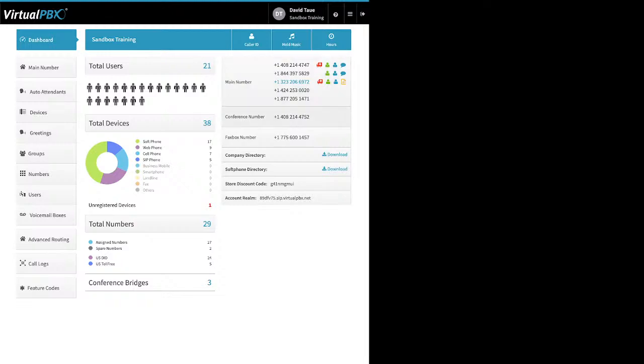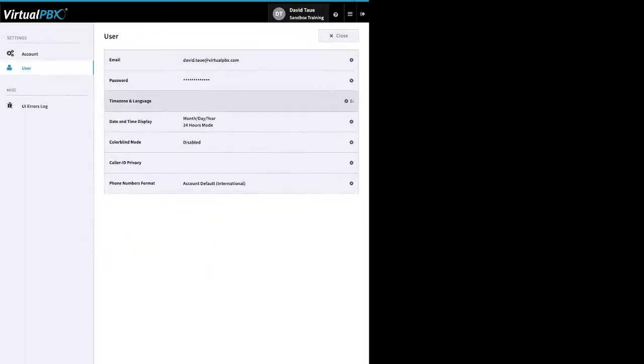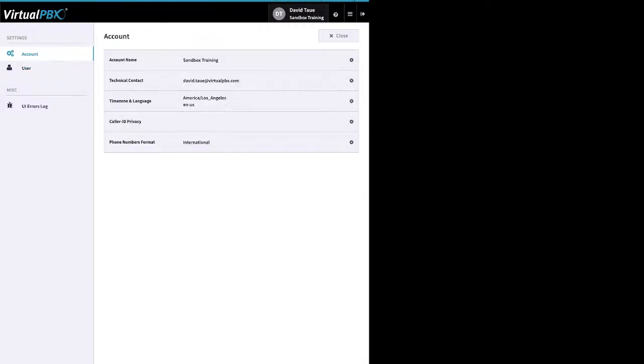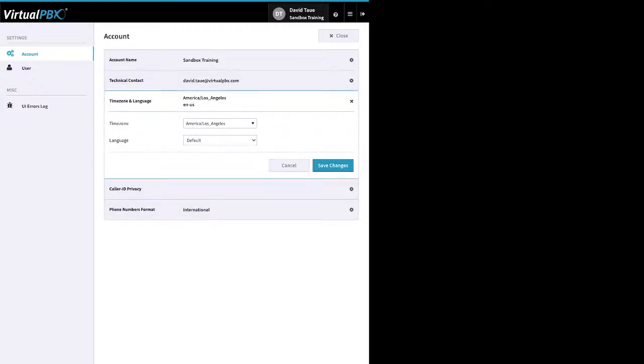Now, you can always get to your user account page by clicking on your name up at the top right. And here, this is where you change your password if you needed to. Then click on Save Changes. Now, as an admin, over here on the left, you also have the account level. The most common thing that's changed is typically the time zone and language, typically time zone. This is so your timestamps are correct.